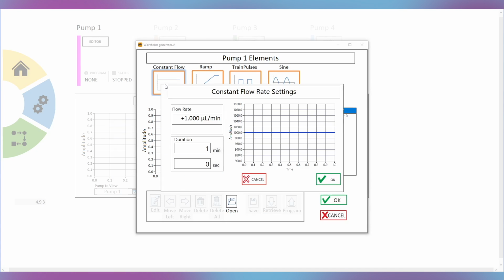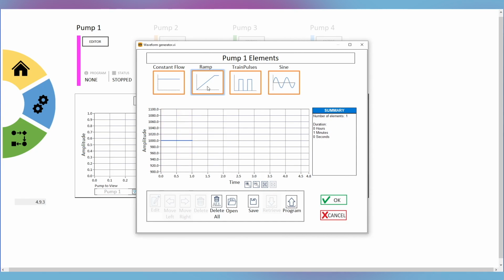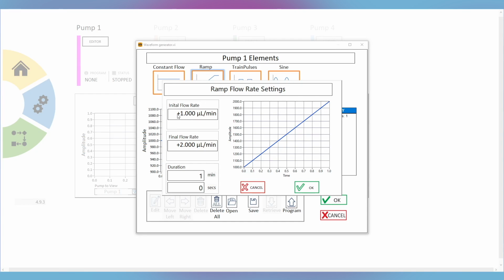Here I'm adding a constant flow. In this window, you can adjust the flow rate and duration of the constant flow. Next, I'll add a ramp. In this window, you can set the initial flow rate, the final flow rate, and the duration of the ramp.